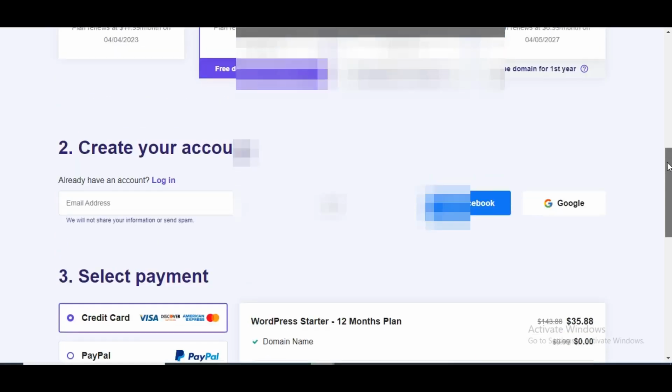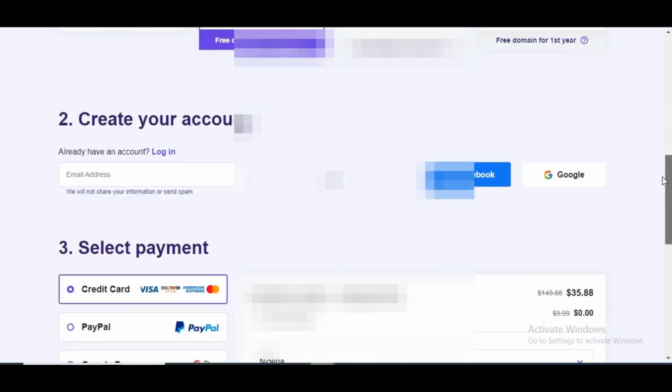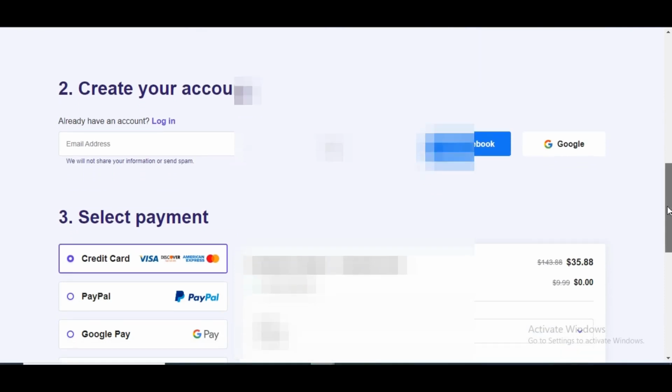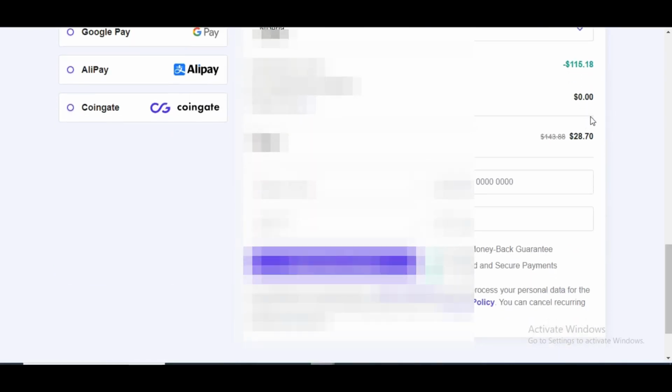But if you don't use the link, you'll be paying $35. But if you use that link, you're going to be paying $28.